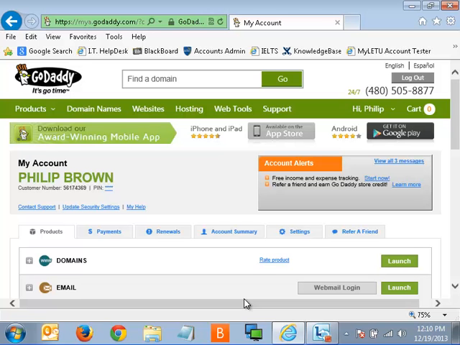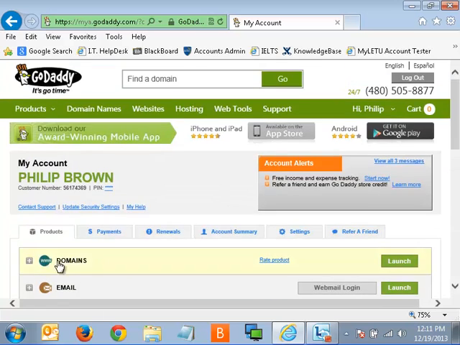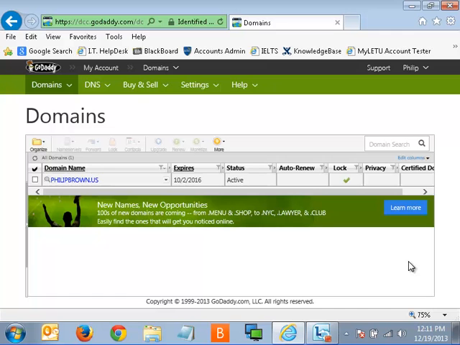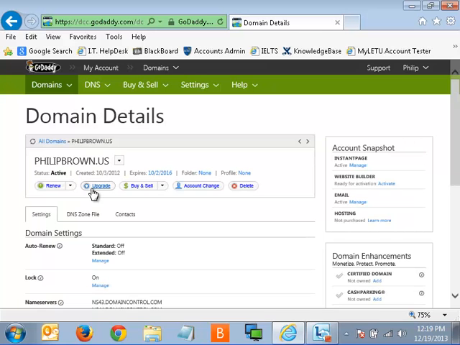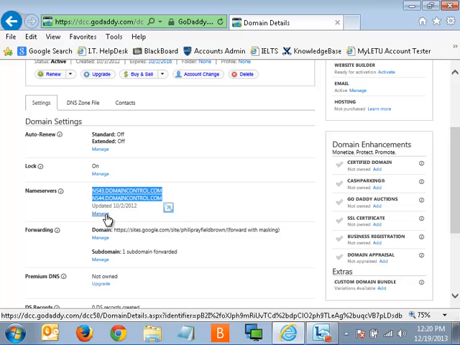Let's take a look around. I'll go to where my domain is. Here it is, philipbrown.us. And this shows when the entry will eventually be expired. Here are the name servers. I could replace them with my own name servers.